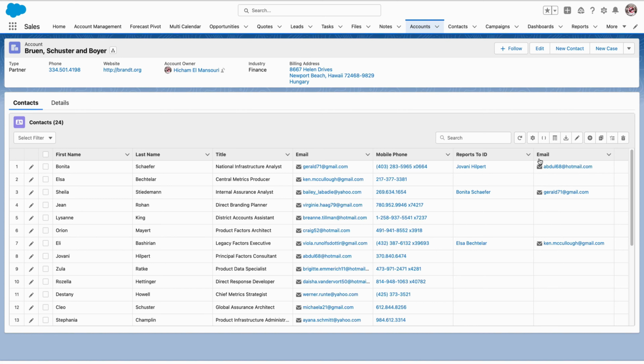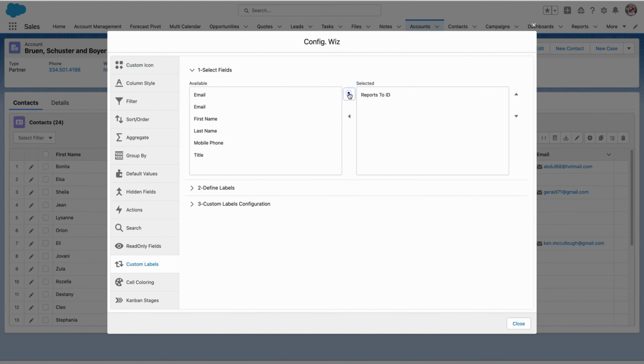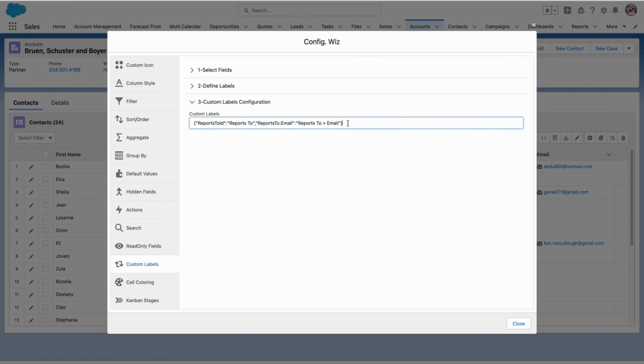As you can see, the Reports to's email has the same label as the contact's email. Let's fix this. Open the Config wizard and go to Custom Labels. Select Reports to Fields. Rename the fields. Select and copy the configuration value.